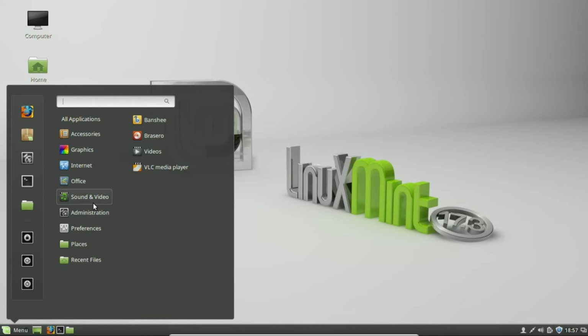Now for sound and video, we have Banshee. Banshee is basically your whole media collection tool, your media player, and it also does playlists, and it will also be able to handle your iTunes playlist. And right here we have a built-in DVD CD burner, so if you wanted to do any of that, that's available. And we have a video player here. This is Totem. And we have the most popular media player out there, multi-platform, which is VLC Media Player.